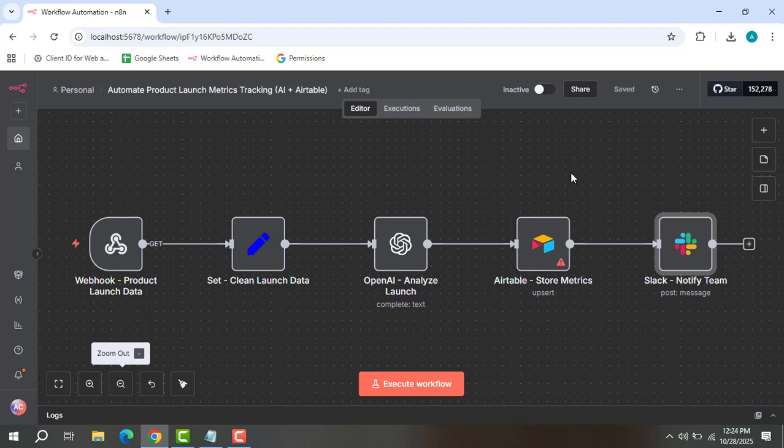You've just built a complete product launch metric tracking automation using n8n, Airtable, Slack, and OpenAI. These workflows give your team instant visibility into launch performance, automate reporting, and save hours every week.